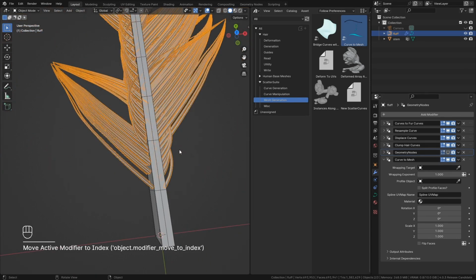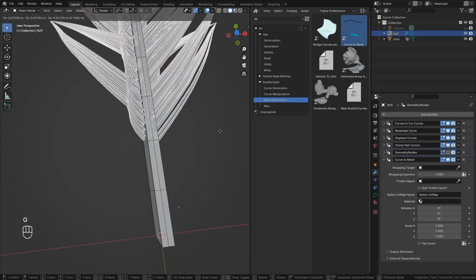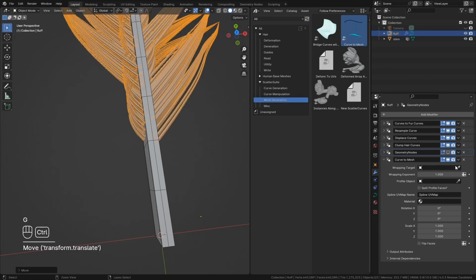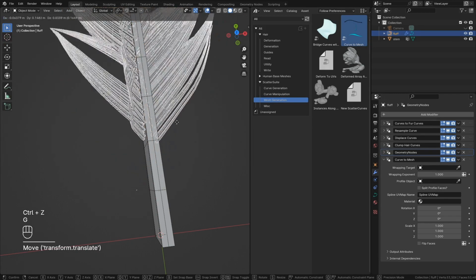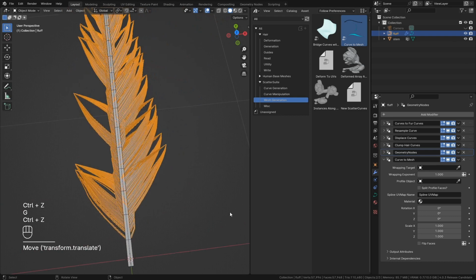Without this, Blender will work very slowly. But with this, it is a lot more manageable.